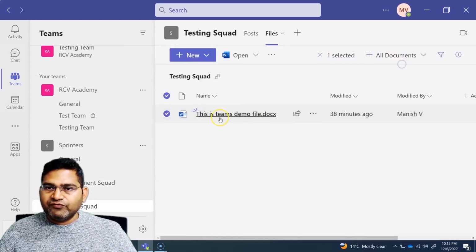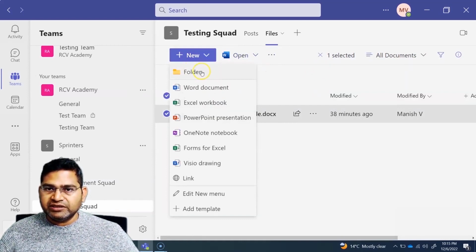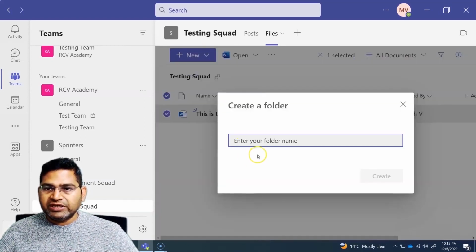Right, now apart from file you have a different option. So basically if you go here in the new, you will see that we have option to create the folders as well.